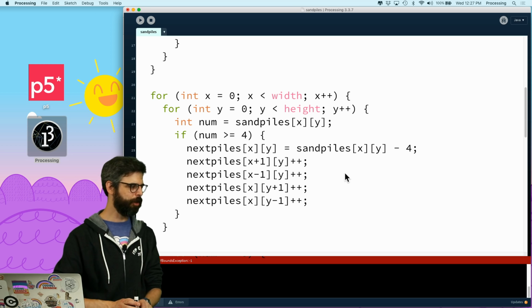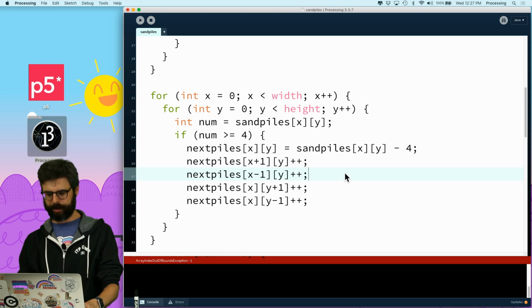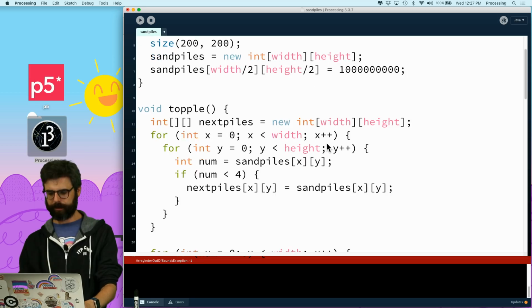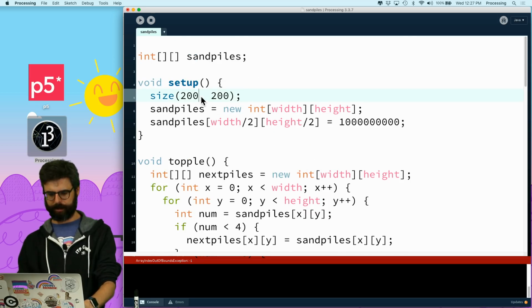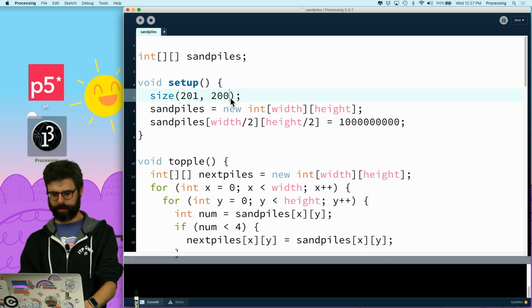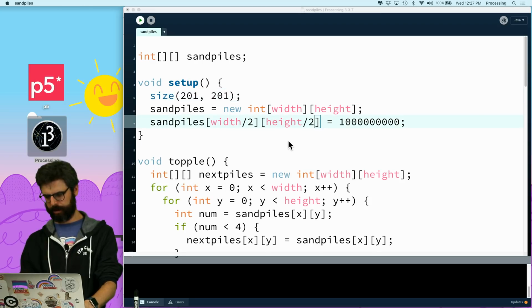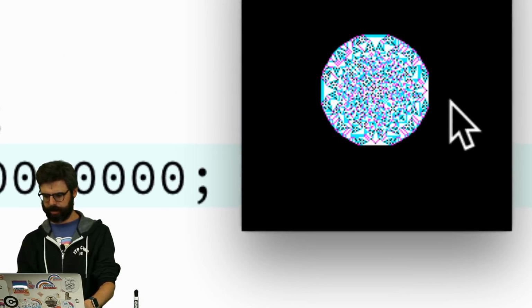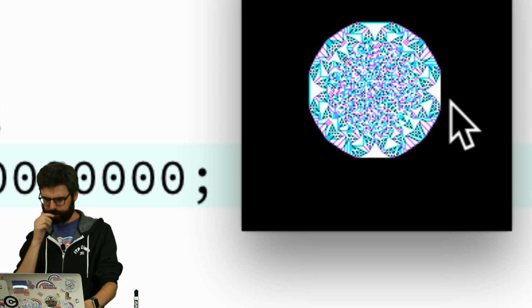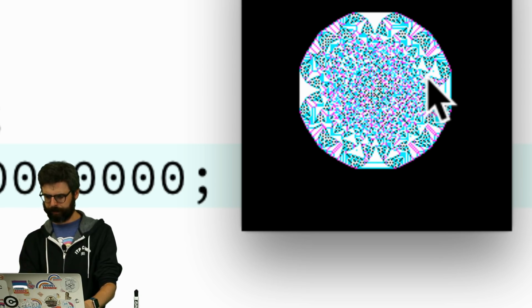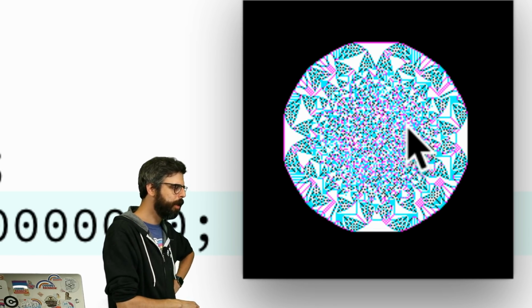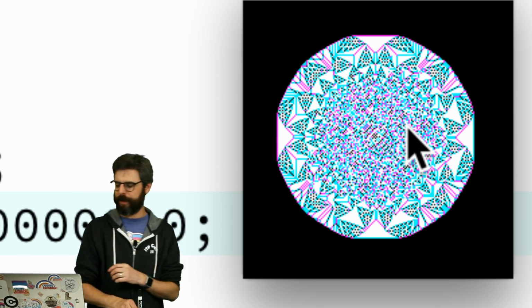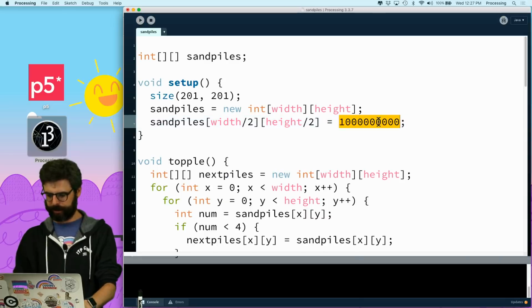Make it an uneven resolution. Oh, that's interesting. Oh, yeah. The amount of sand is not perfectly divisible by 4. Interesting.